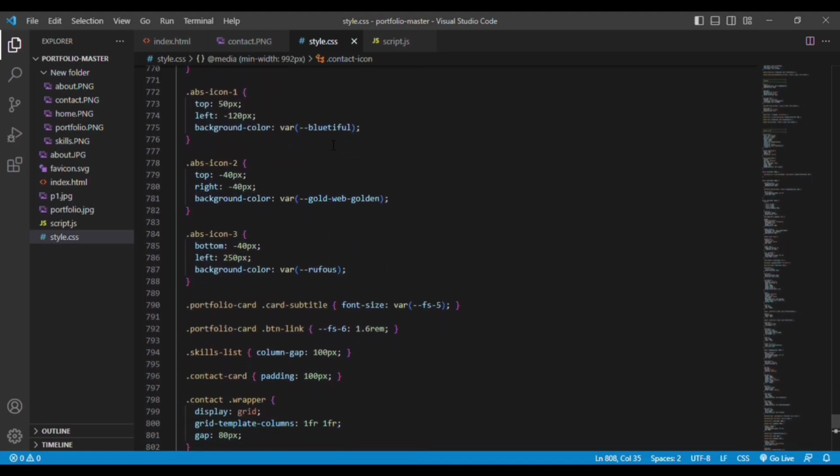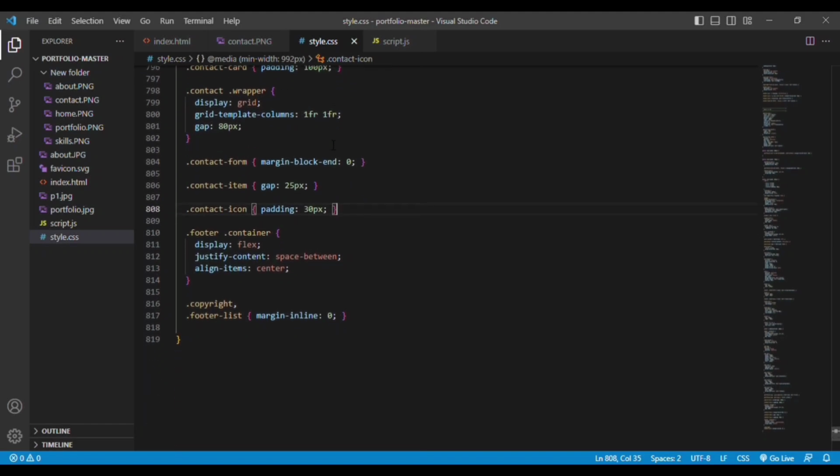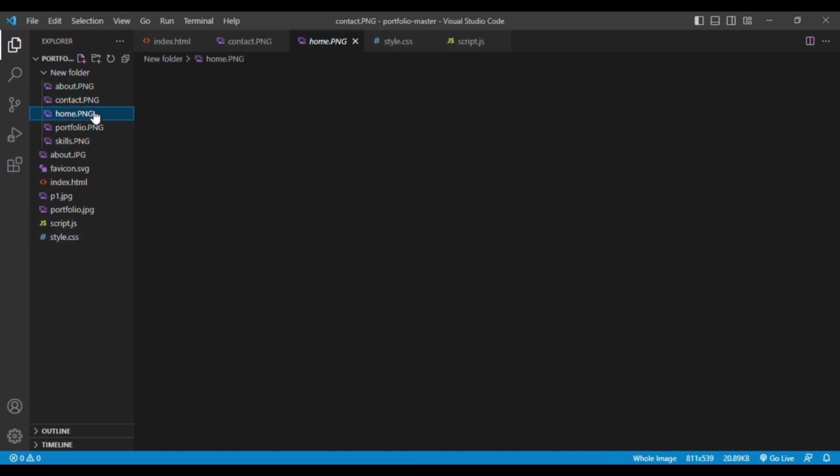You can see these all values, they are just small changes in values. That's all. We are not adding any new values to it. We are just changing the values based on the size of the screen. So that's all. This is the entire website that we're going to build.